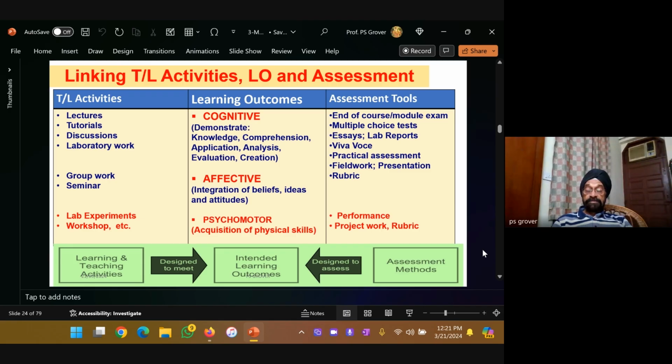Example, teaching learning activities for cognitive domain, teaching learning activities for affective domain, and teaching learning activities for psychomotor domain. There will be overlap, there will be differentiation. We should know which one is the most appropriate. Now, for example, for a teaching activity, lecture, tutorial, discussion, or laboratory work, which contribute to cognitive learning, knowledge, comprehension, etc. And assessment tools are the examinations, multiple choice questions, essay, lab reports, practical assessment, lab work, and so on.